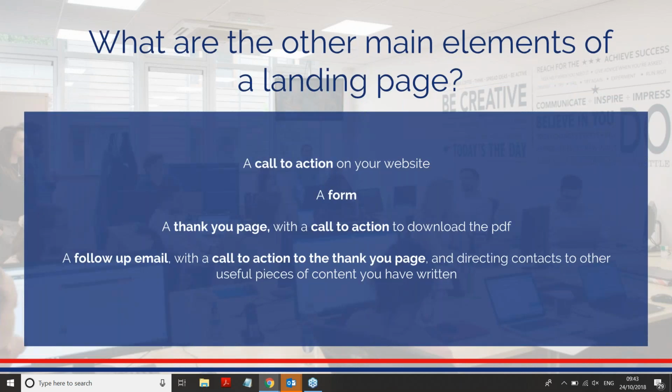So your landing page is obviously what people will see when they access it from social media or a call to action on your website, but there are a lot of other elements that make your landing page up as well that also need to be built out in HubSpot before you can publish anything. So the first one, as we just mentioned, is a call to action on your website.